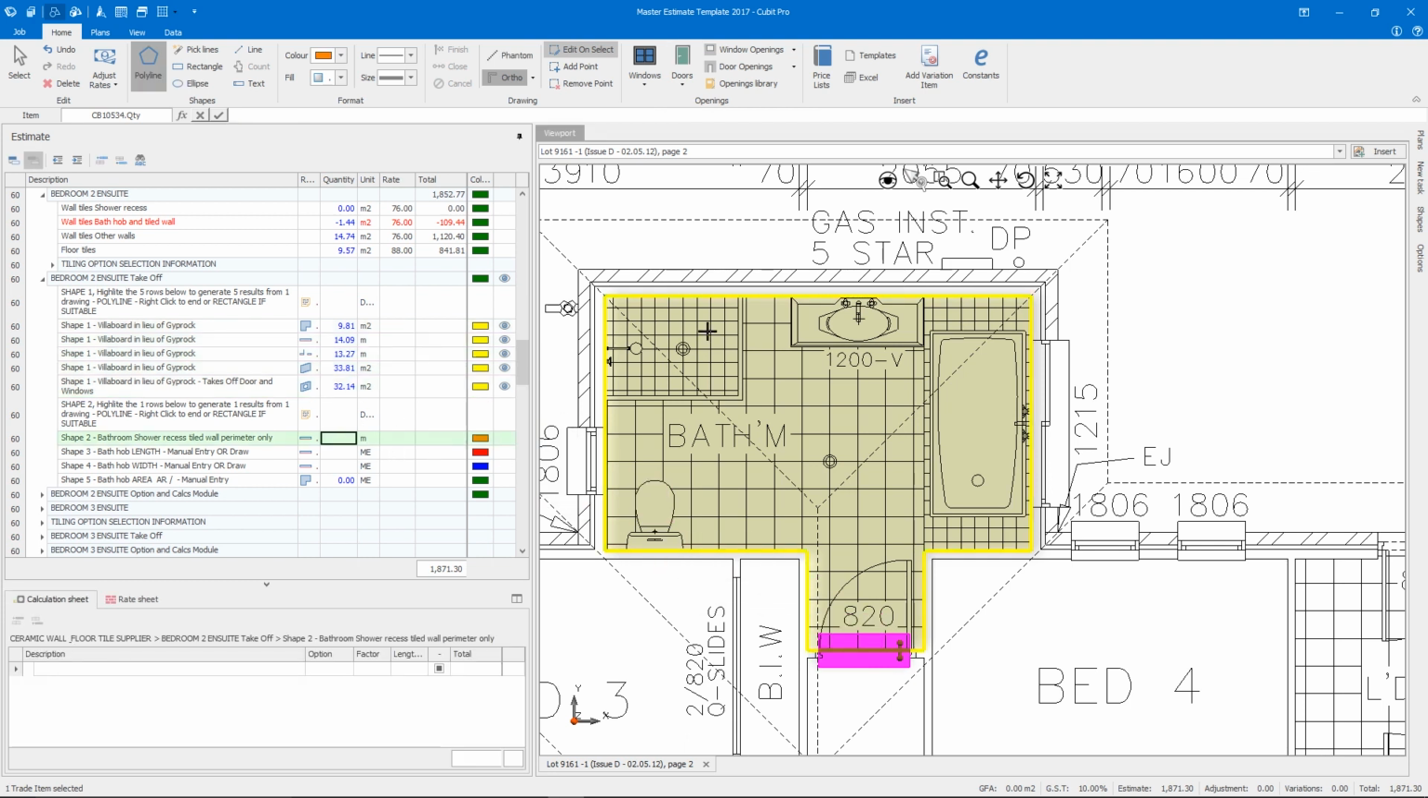Highlight the quantity cell, go to your plan in the viewport, select the starting point, snap in the corner, and finish the shape. Done. Again, the results are returned instantly to our estimate. Now we'll take off the length of the tiled bath hob, and then the width as well. We've already selected the bath hob type, the bath hob height, and the bath type in options.